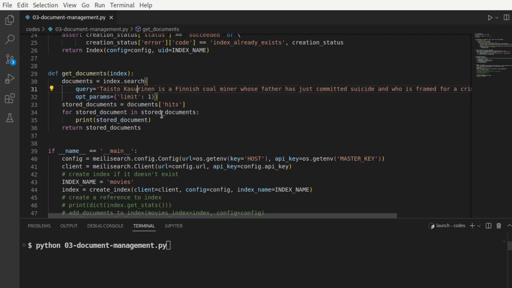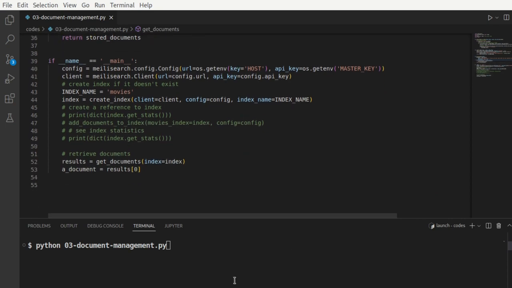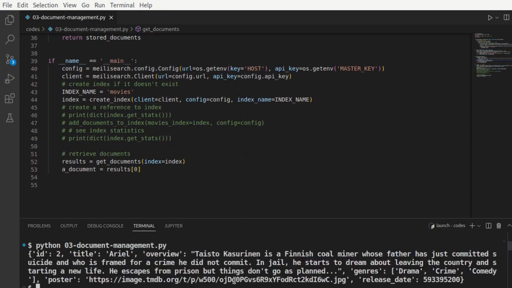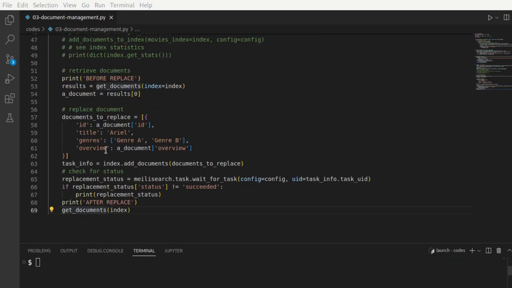The documents returned by index.search are an array of documents inside the hits key. We can iterate through it and print it as shown here, and that's what we'll see upon running this method. So now we need to look at the next operation, which is replacing a document. So let's first see what this is about.